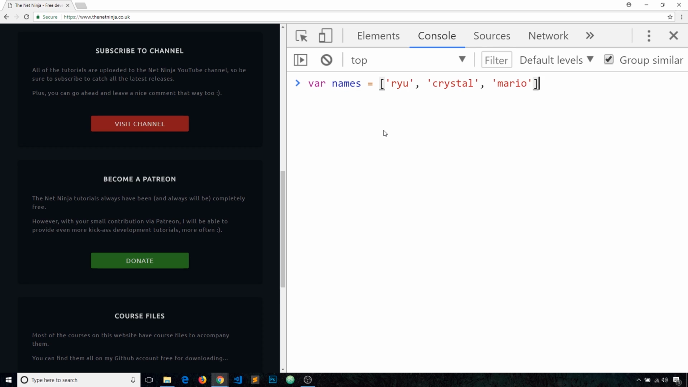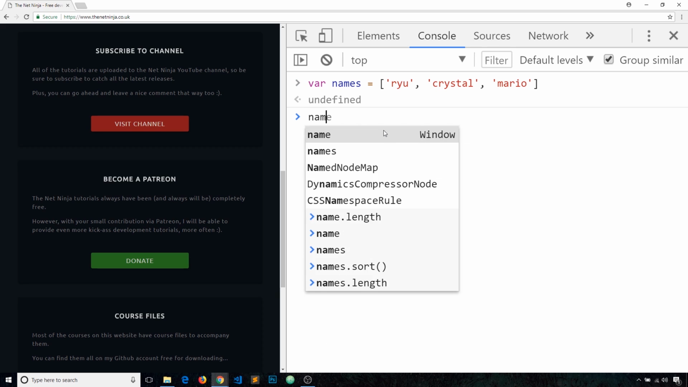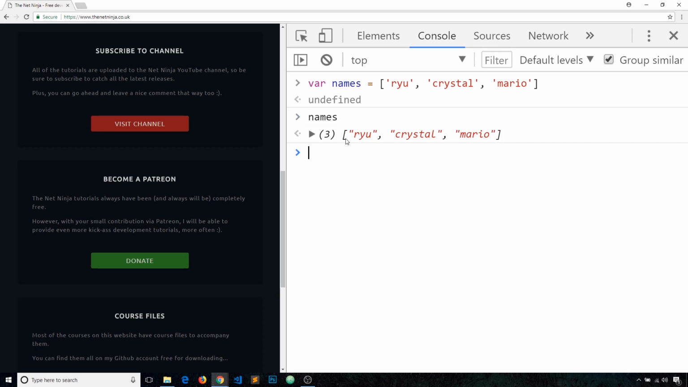And in fact, I can just press tab and enter now. Now we have those names. And if I type out names, then we can see this array right here. Now this array is an object, and I said that objects have methods and properties, and we can see those if I expand this right here.